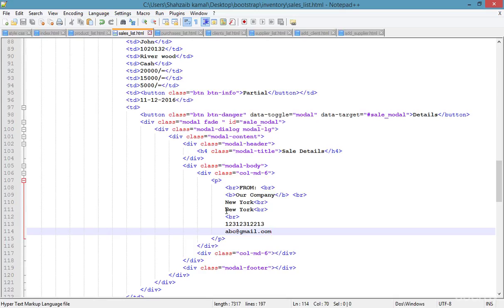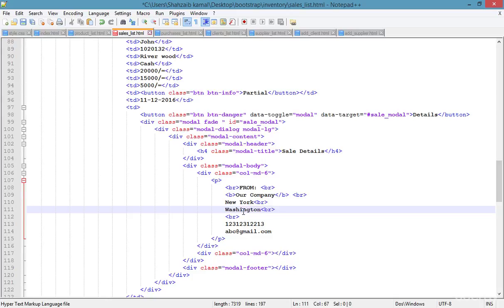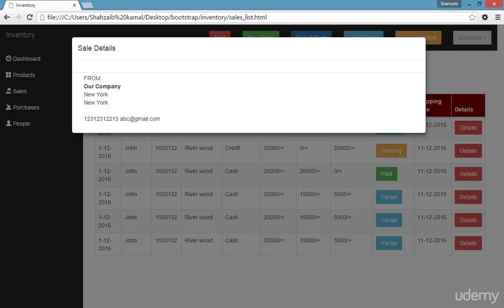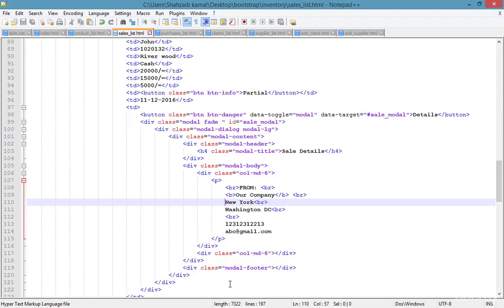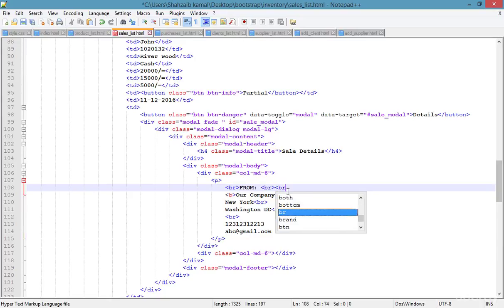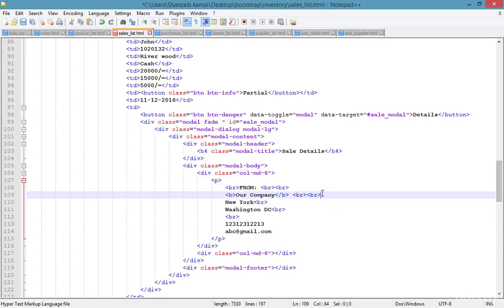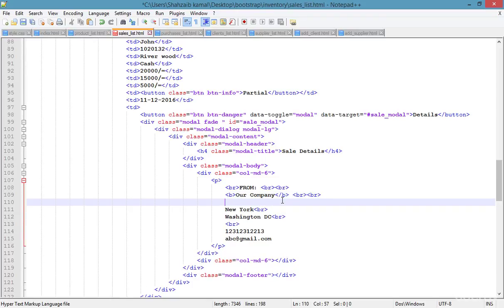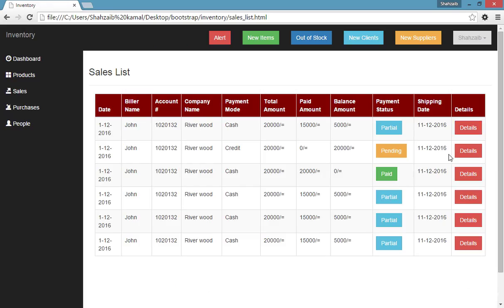So here I'm typing something like Washington DC. Again I'm saying I have no idea about these things, so I'm adding them just as a formality. Well, there's something more we need to do, because you know this is a company, so one BR here, and then another BR here, and then the address. Now save and go to the browser and refresh. Now this is looking more perfect.